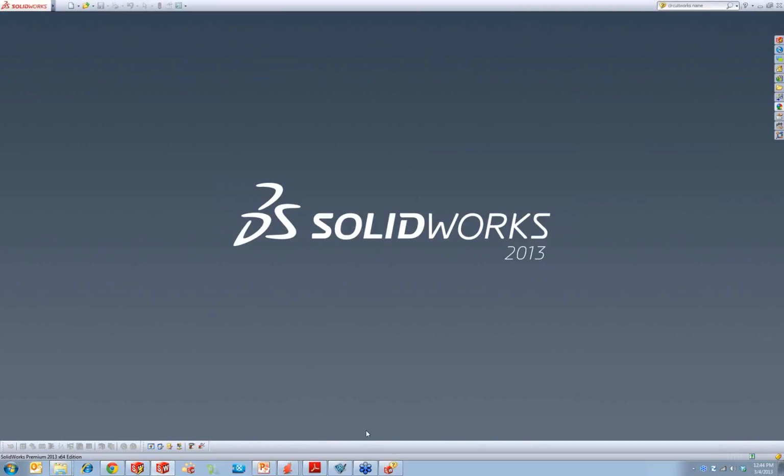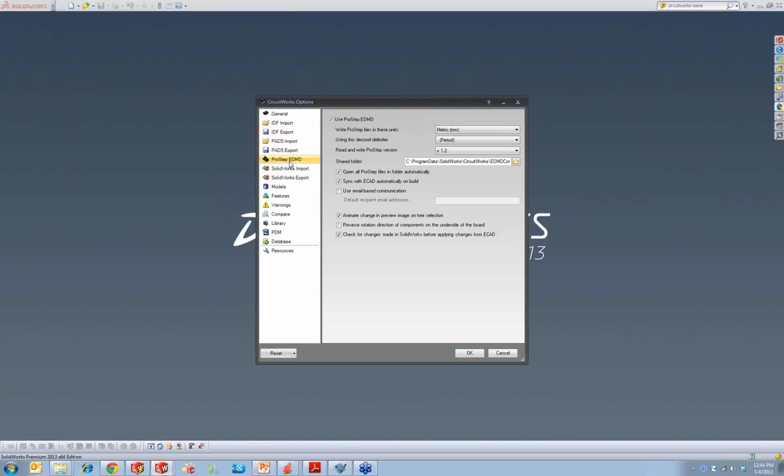So to turn this on inside of CircuitWorks, I'll just go to my SolidWorks menu here and go to my CircuitWorks options. There is an EDMD option in my CircuitWorks options. By the way, there's tons and tons of options here. We actually have a one-day course on CircuitWorks that we're running from all of our offices at CAP Inc. Even taking it on the road, I'll show you the schedule at the end of the webcast. But if you take a look at this, you turn on the ProSTEP module, and you define a shared folder.